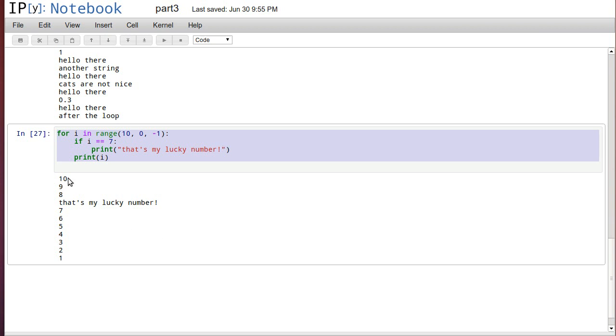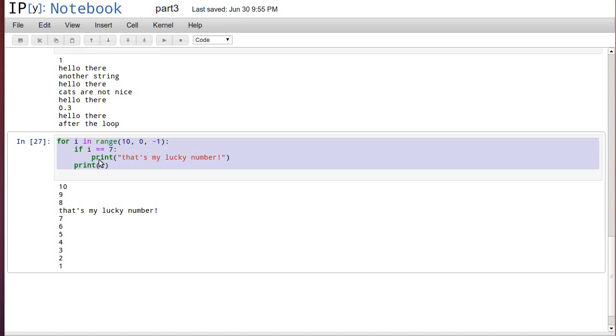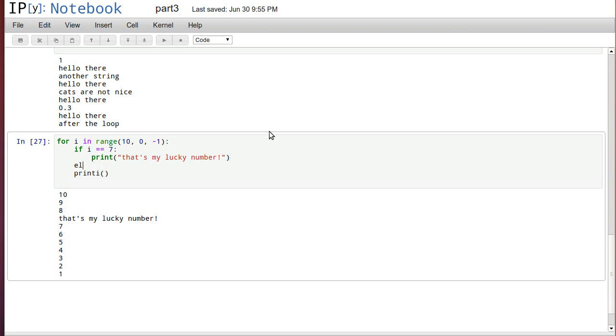It started at 10, counted down to 9, 8, reached 7, said, that's my lucky number, that statement. Right after, printed 7, of course, we expect that. And then finished the loop. I can also, obviously, every if can have an else. So let's change that and say if it's my lucky number, it's not a very clever program.